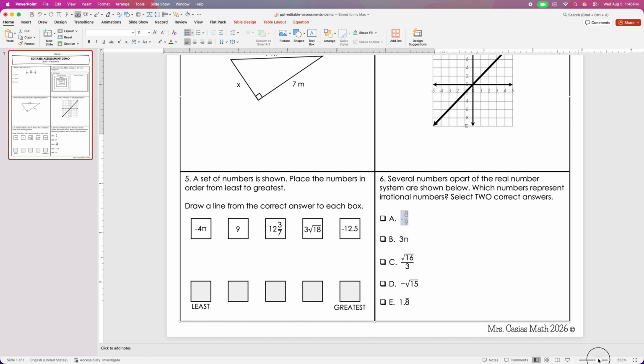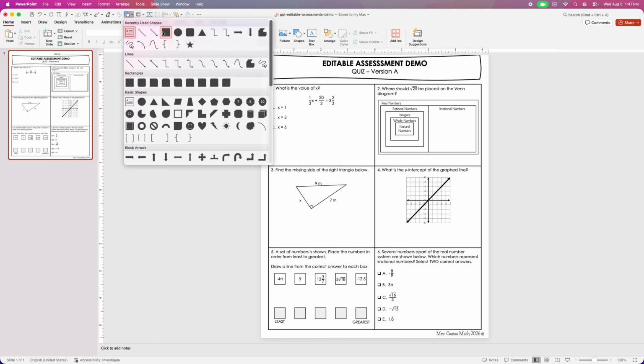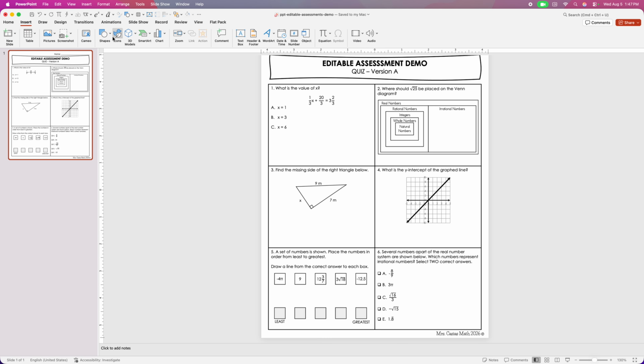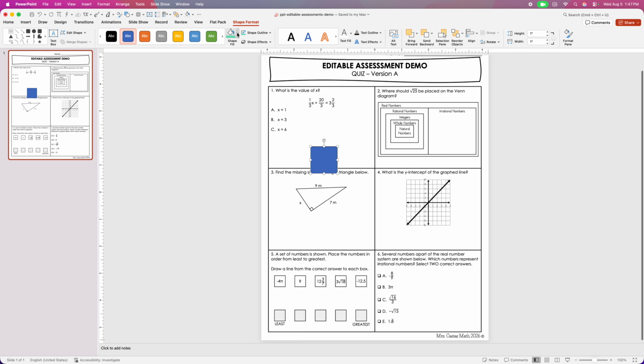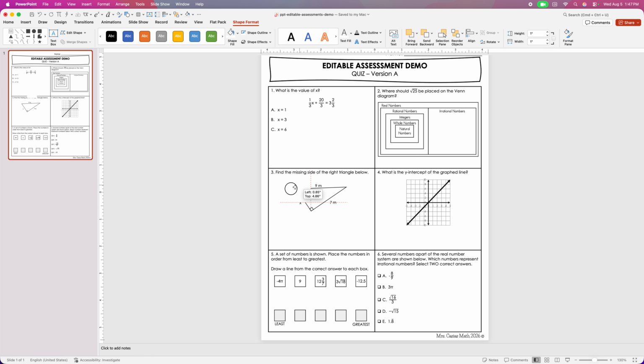One more little tip I want to give you is a lot of these assessments I made longer than what I would actually use in class, especially if you have shorter class periods, because I wanted to give you options on what questions to use. I'd rather you have too many questions than not enough. So if there's a question that you want to skip, the easiest thing to do is to insert a shape, go to insert, shape, and then I just use a rectangle. And I'm going to change it to white. And then you can just cover up the question that you want to skip.